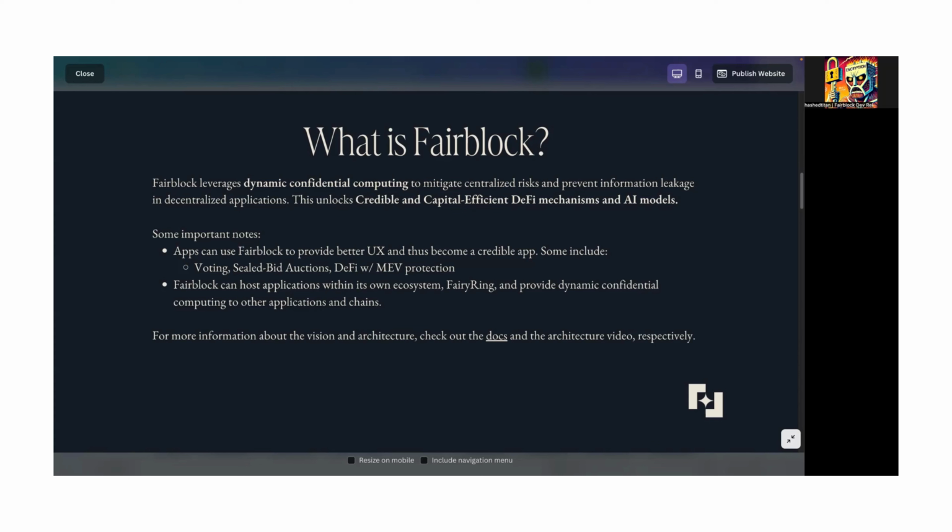But today we're going to be focused on a quick example of encrypted voting.